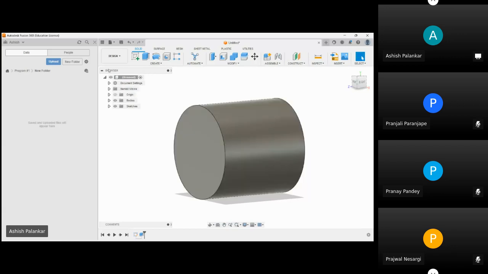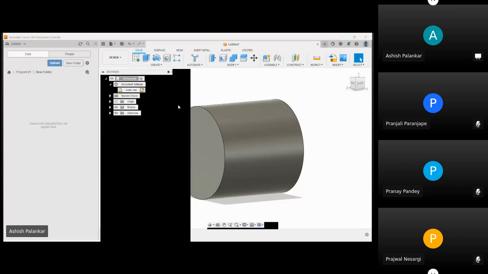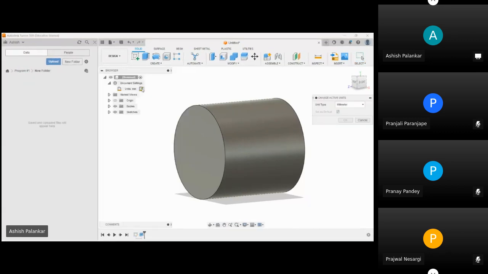So here is the browser part. In the browser part, you just click the arrow, and you will see the units. You can change the units. Now it is in mm. If I click this active units, here you can see the unit type is millimeter. If I click centimeter, then the dimensions will be in centimeter. If I click meter, then it will be in meter.